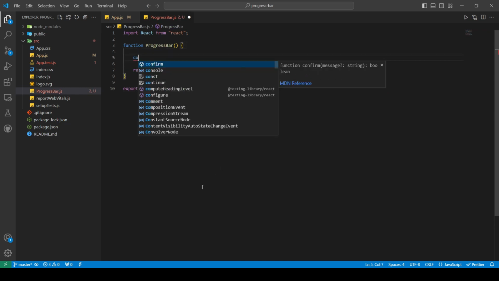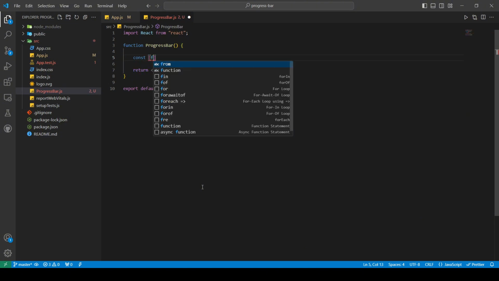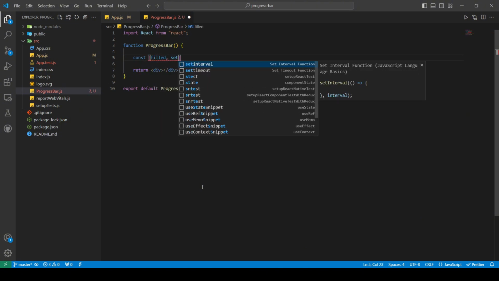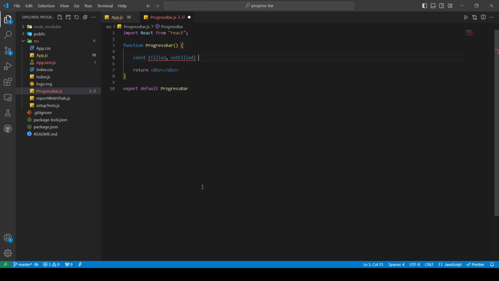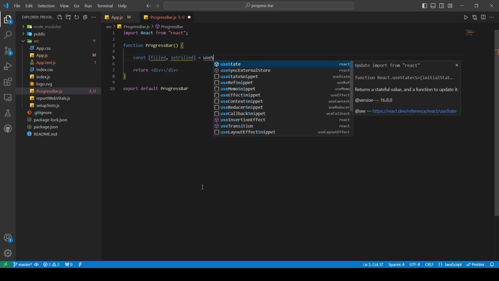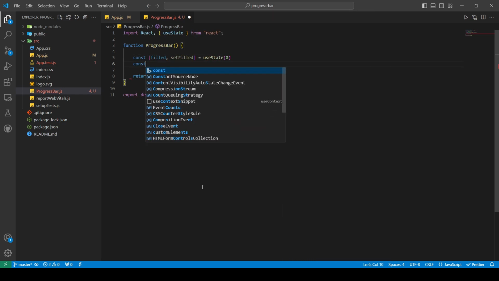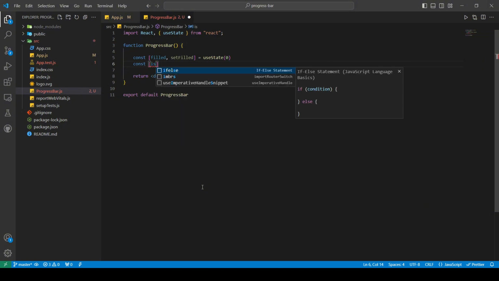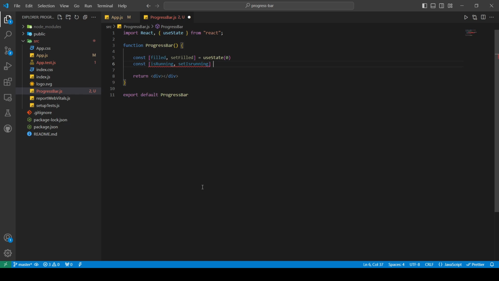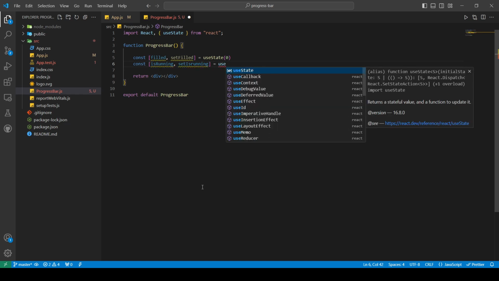And then, we will add the state: const filled, setFilled. And the initial value will be 0. And the other state will be isRunning, setIsRunning. And the initial value will be false.